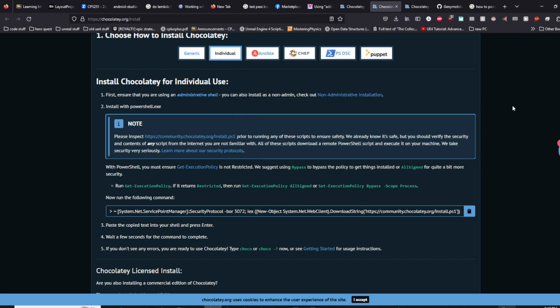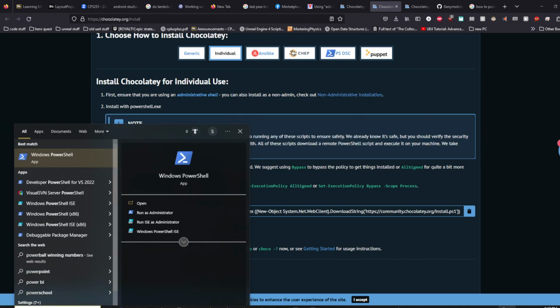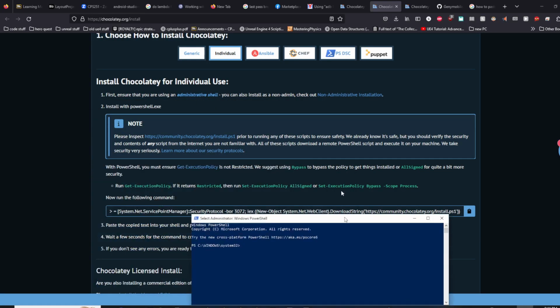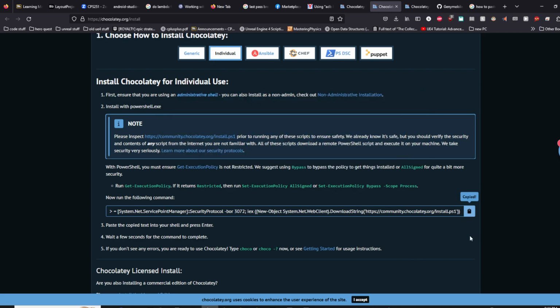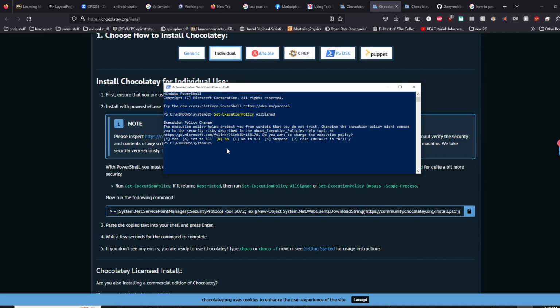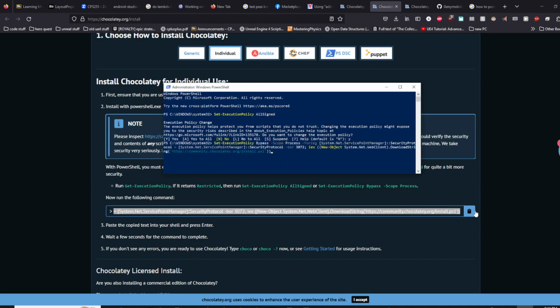We need to run this as administrator. Run PowerShell as administrator. Click yes. I guess it's done. Let's try running this. We're going to install Chocolatey. This copy button doesn't seem to work for me. I had to actually copy it.